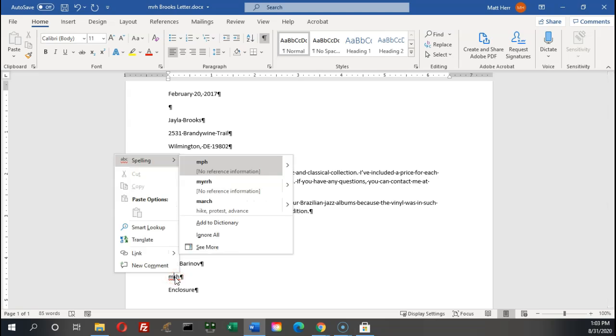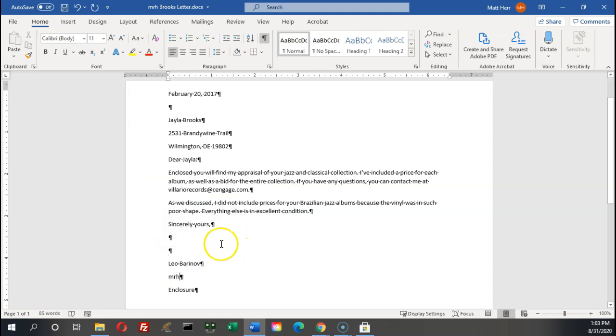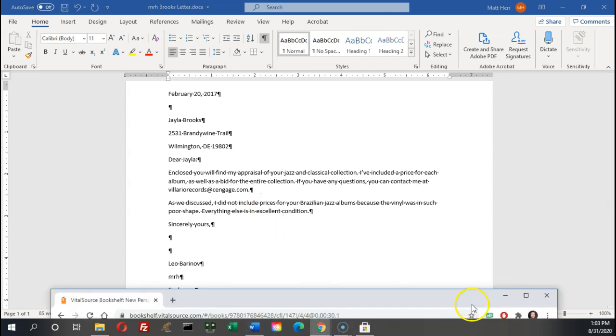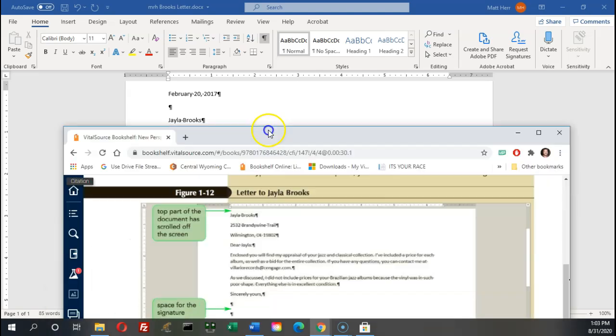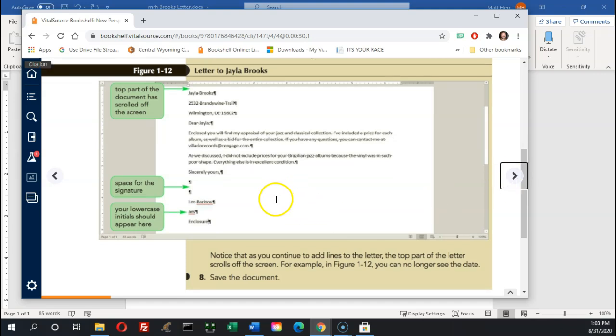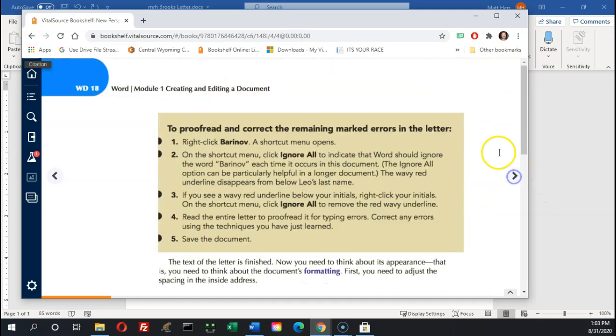And if I right click on those, you could add it to the dictionary, but don't get too caught up with making the squiggly lines go away, because once you send this to somebody else, their dictionary is probably going to be different than yours, and the squiggly lines are probably still going to show up. So don't get too crazy with that stuff. But again, it says on step 8 to save the document.